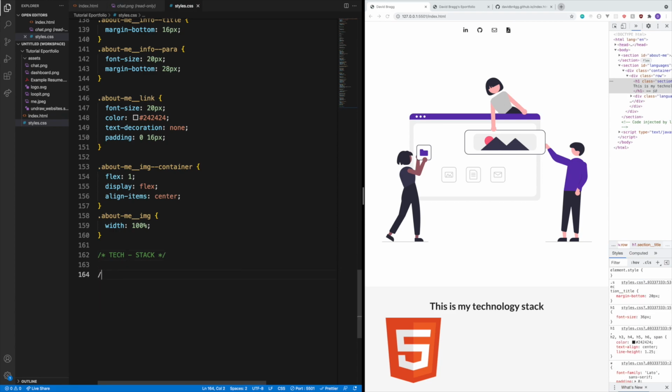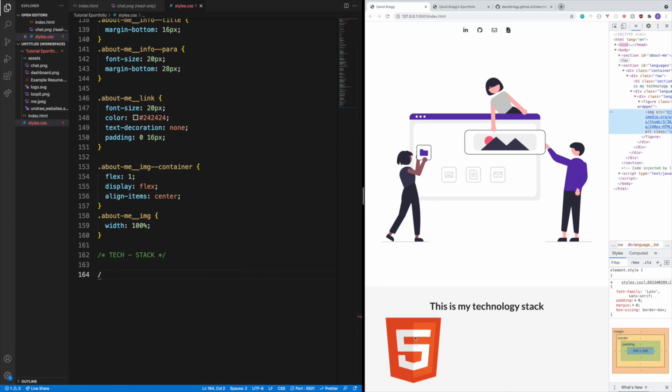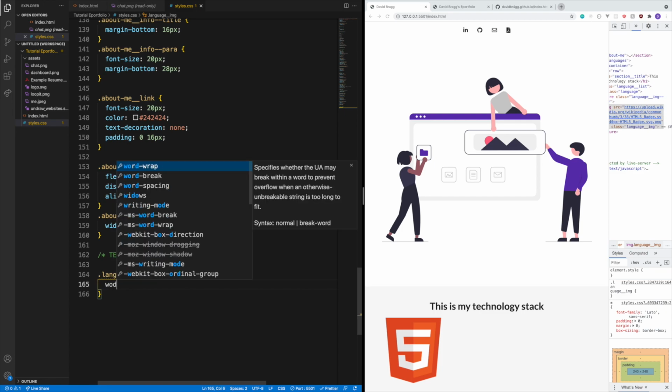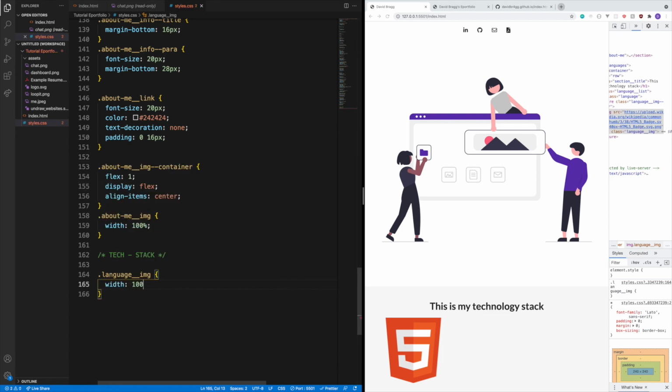And then target the image. So what did we call the image? You can see here, language image. And we'll make a width of, first we'll make it 100% and then we'll cap it at 100 pixels. Again, this makes it responsive.